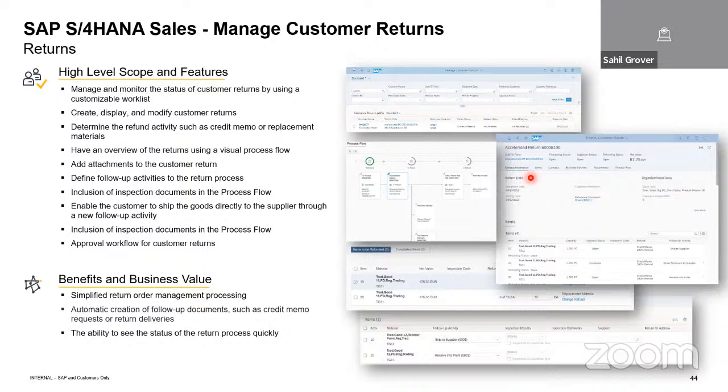Okay. There's an inclusion of inspection documents in the process flow, like you mentioned, and there's an approval workflow also for the customer return. So if you want to approve it and then only it should go, that is also very much possible in the customer return. So you understand that we are trying to cater everything from the sales perspective to the return perspective. Now the return, the bill of material, the follow-up, the inspections, whether you want to replace it, or you want to actually create a return delivery and then create a subsequent memo out of it, everything is possible in the returns.